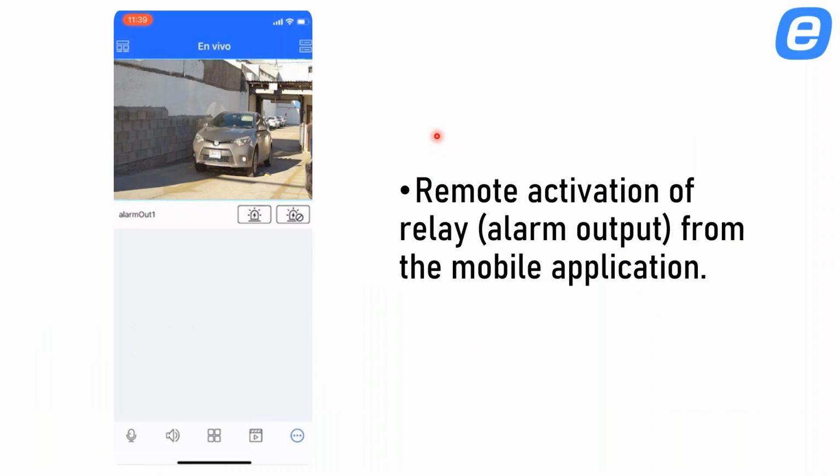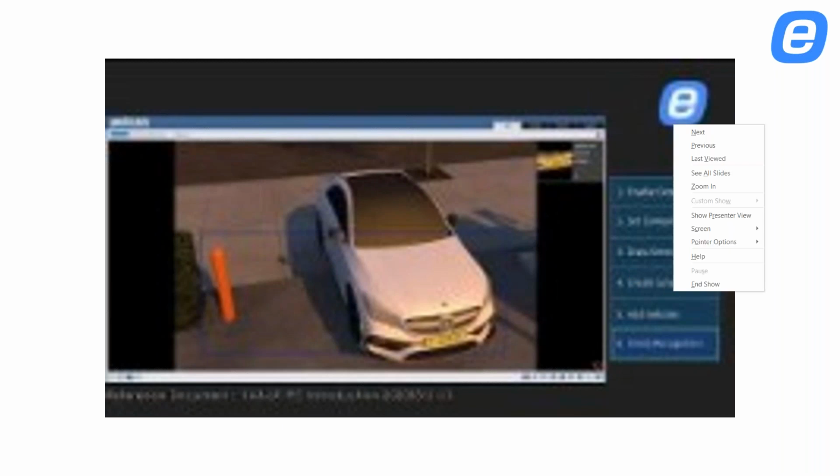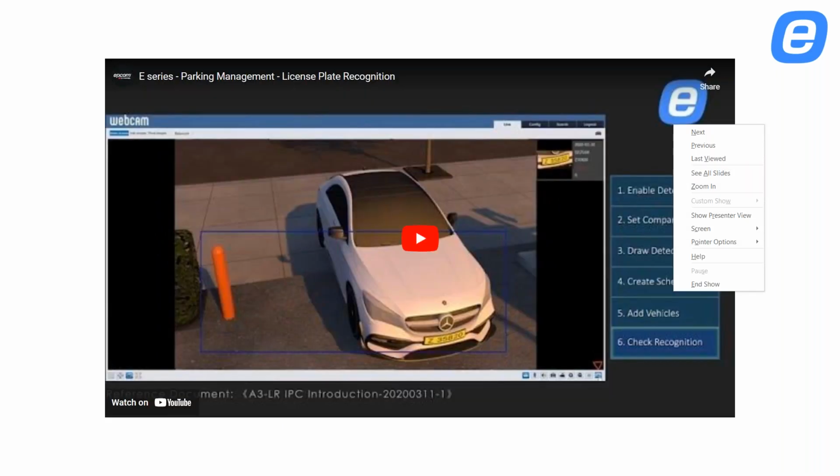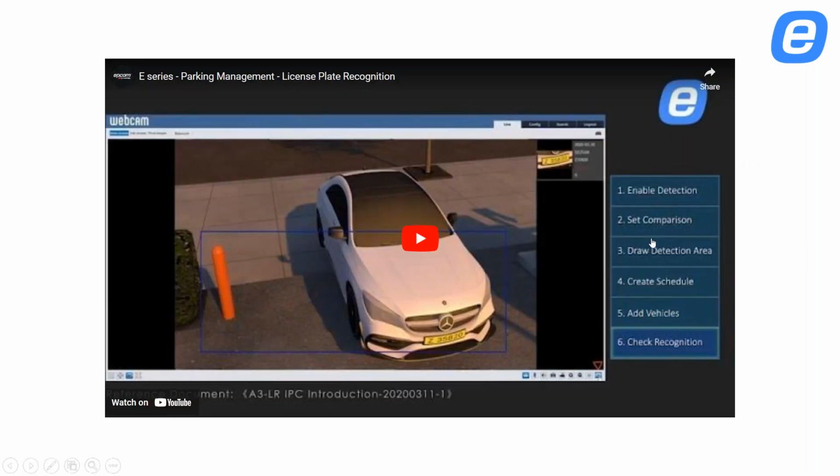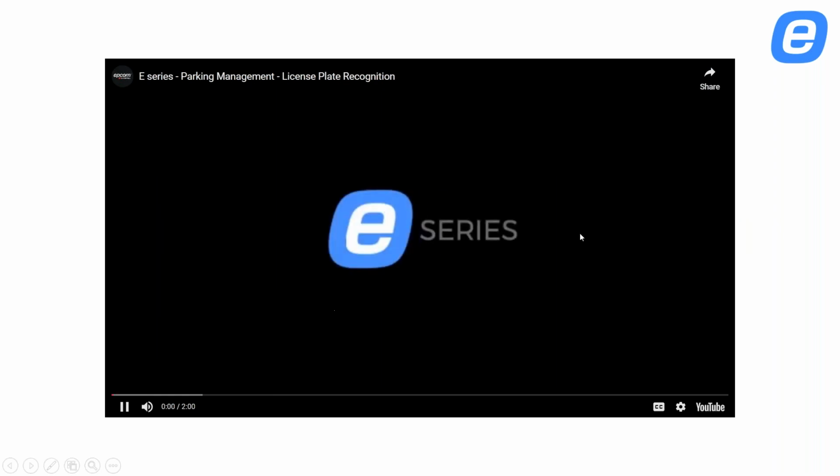Through the application, you see alarm out 1. You can activate any relay through the application. So if you have a barrier with a relay connected to the LPR, you can, from the application, open the relay and the barrier will open. And this is a quick video of how it's going to work.